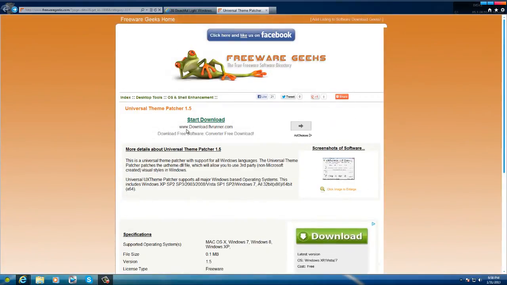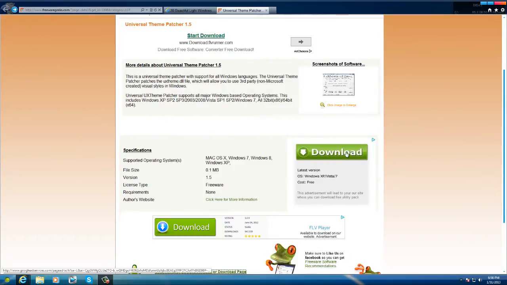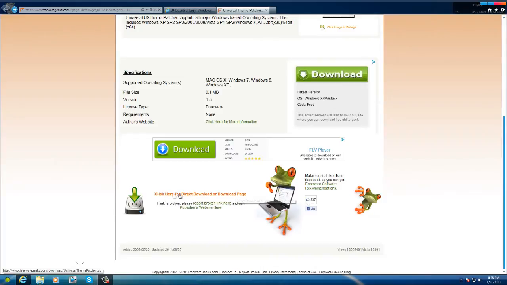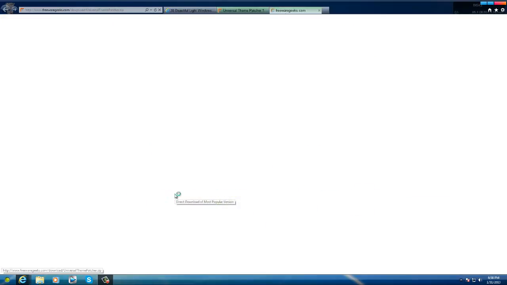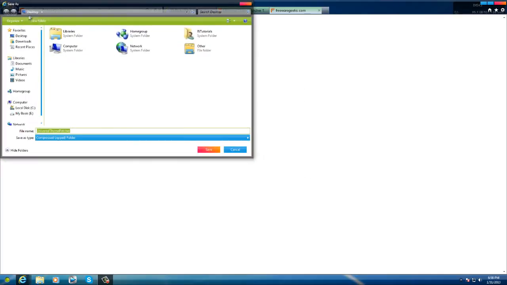in the description. So you'll be brought to this page, and on this page, don't be fooled by all of the download buttons. The only legit download button is this one, which is at the bottom of the page and says click here for direct download or download page. And you click on that and hit save as and desktop and save.